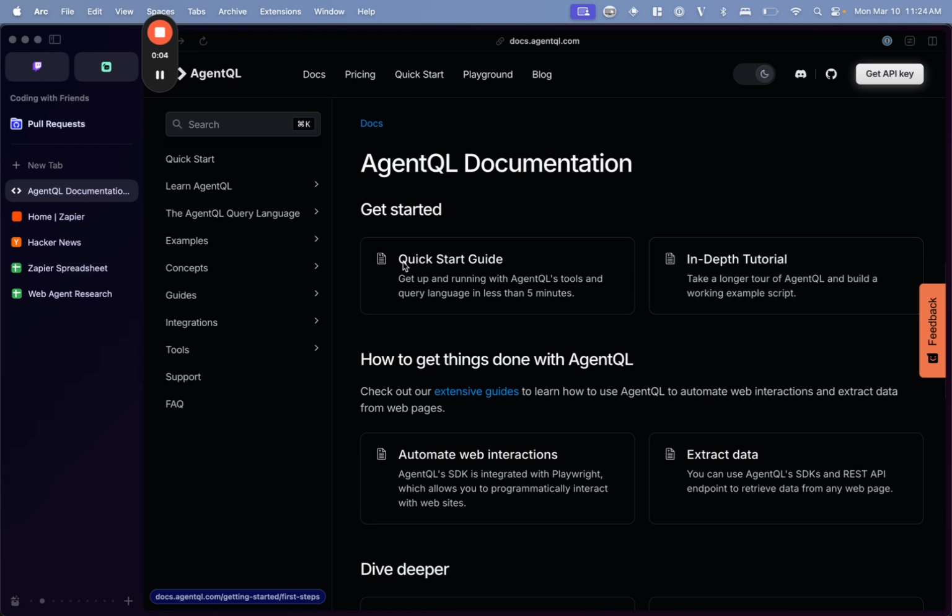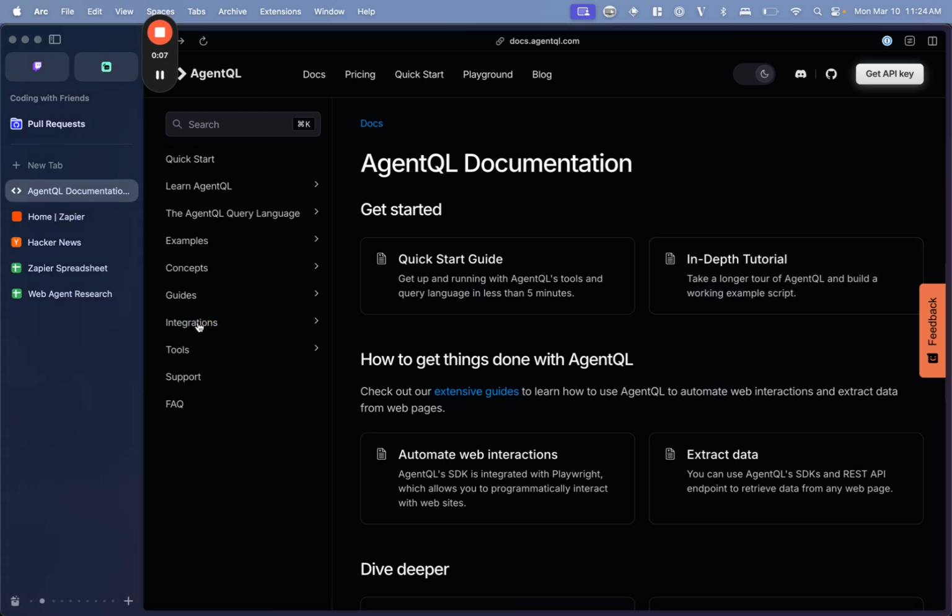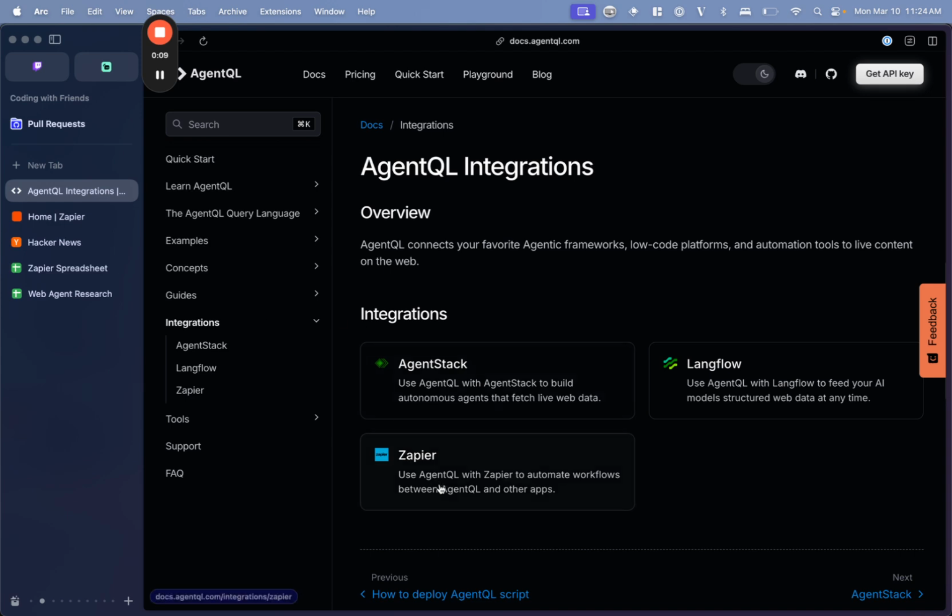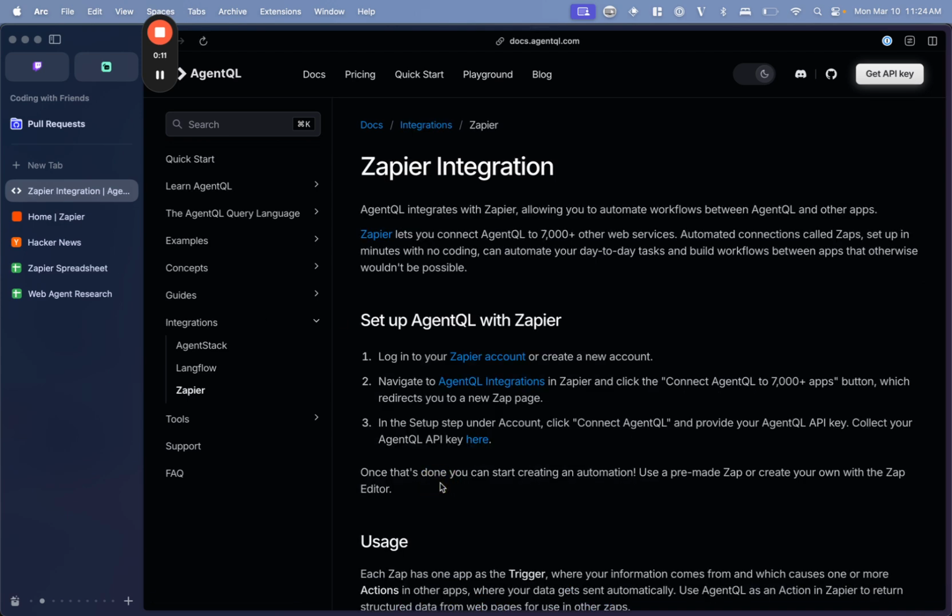We here at AgentQL have decided to kick off this fabulous week with our very first, very favorite integration, Zapier. Zapier is great for folks who want to automate workflows but don't necessarily want to run a server with cron jobs in the background. Let's take a look at how you can use AgentQL with Zapier.